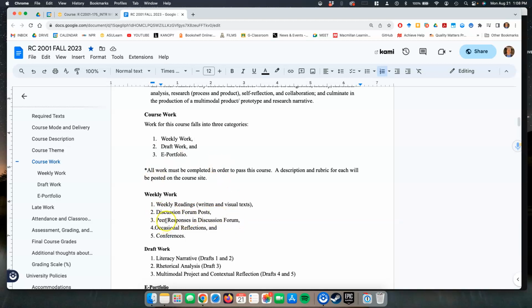Return to those forums on Wednesday. Find 2 peer responses that are intriguing and respond to and react to 2 peers' responses. It's just a blurb, like in a paragraph. 4 and 5 are more sporadic and occasional.